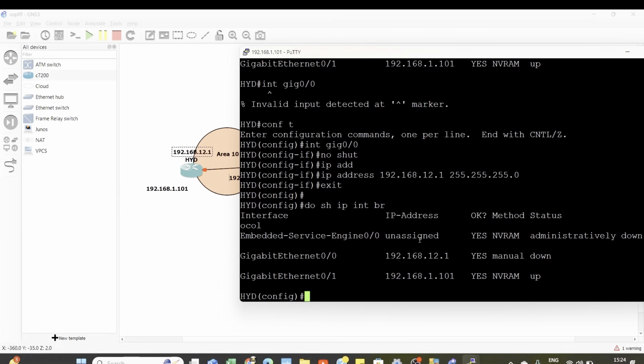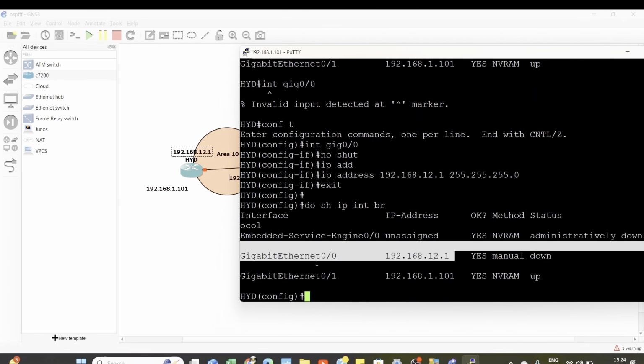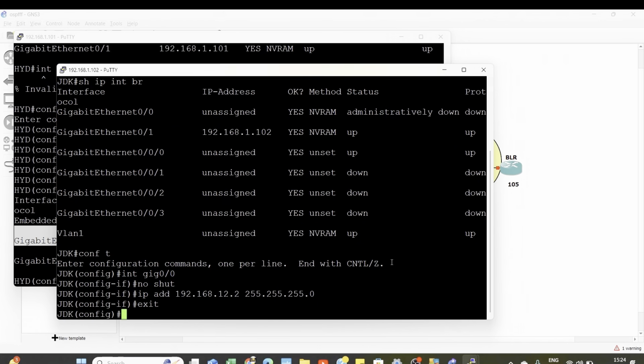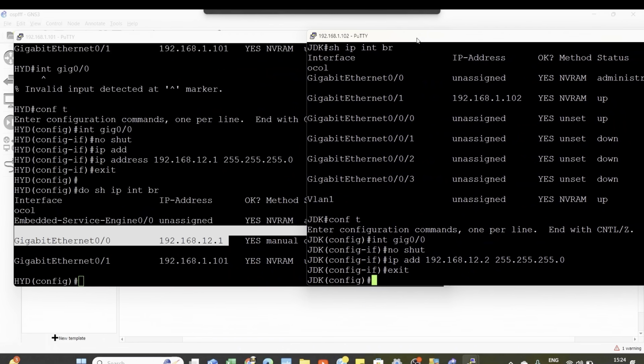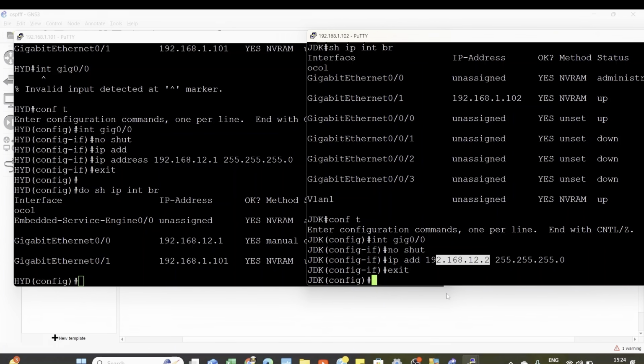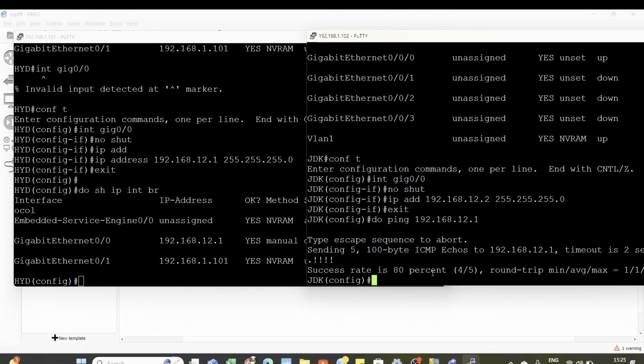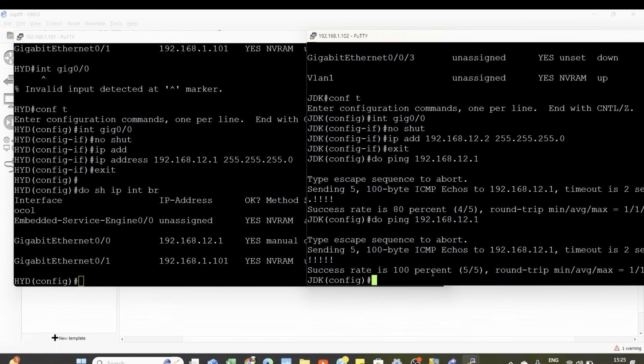See here, this is 12.1. It is on the Hyderabad interface G0/0. And this right side is Cherla, 12.2. So point to point IP addresses are configured. Can we ping the Hyderabad IP 192.168.12.1? See, it is pinging. The first packet is lost because of ARP. So point to point connectivity between Hyderabad and Cherla is completed.